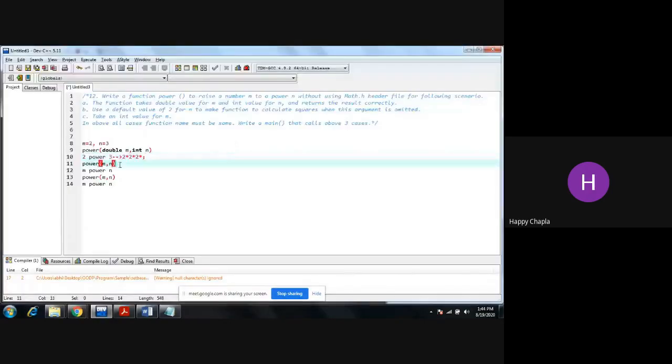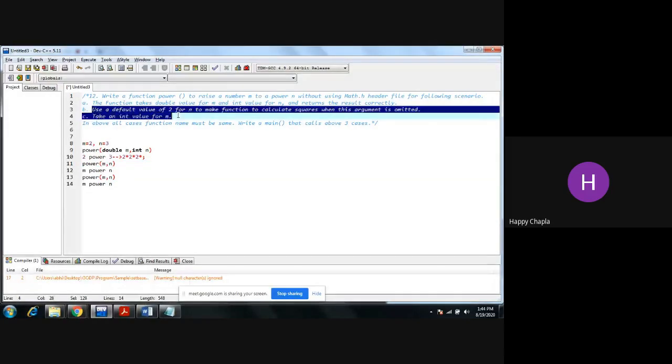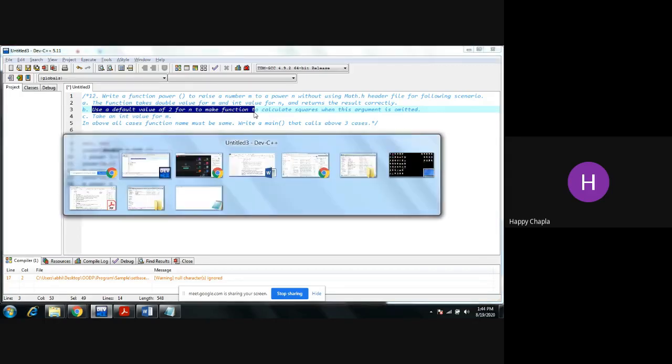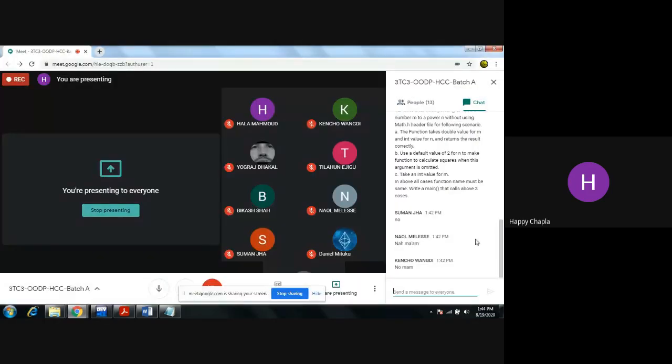Now the second scenario, scenario B: use a default value 2 for n, and make a function to calculate squares when this argument is omitted. So in this function you have to take the value of n equal to 2, the default value. Is there anyone who can give me the answer: what is the use of a function with a default value? The concept of a function with a default value.